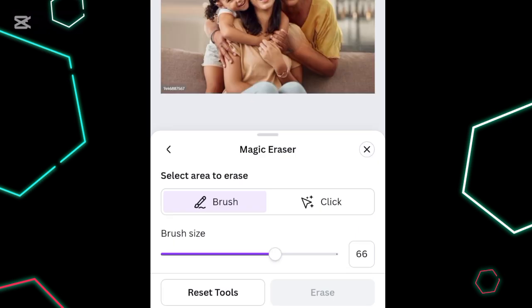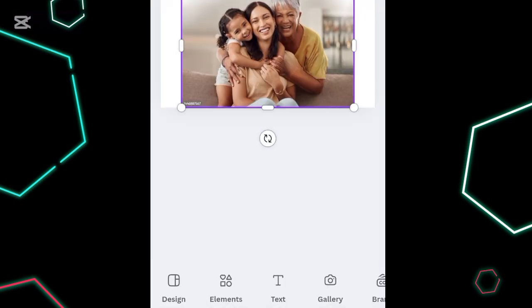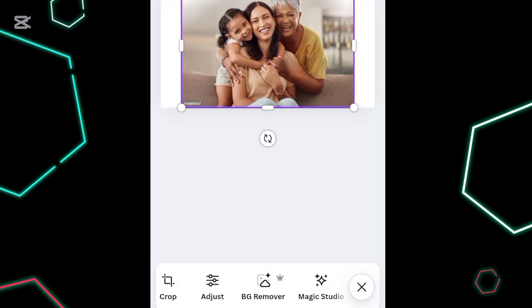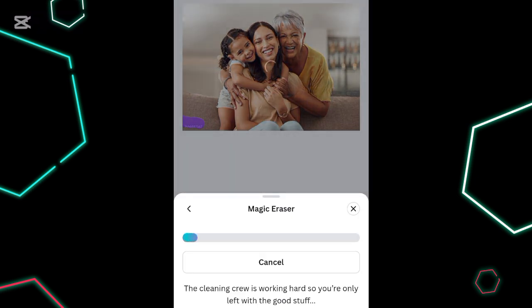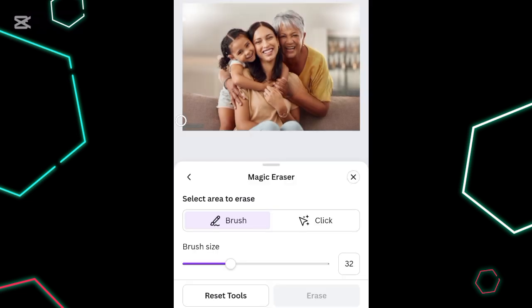You can repeat the same process for this one down here too. Let's repeat the same process by going to Magic Studio again, then Magic Eraser. Then you brush the text that we want to clean. I just did that. Let's click on erase for us to see the end product. Can you see it has disappeared? And we've been able to successfully remove the watermark from this image using Canva.